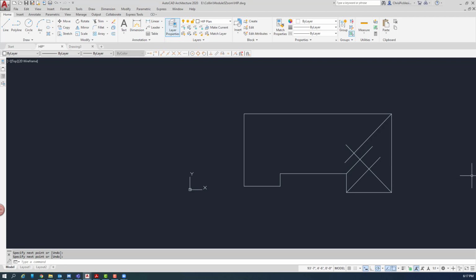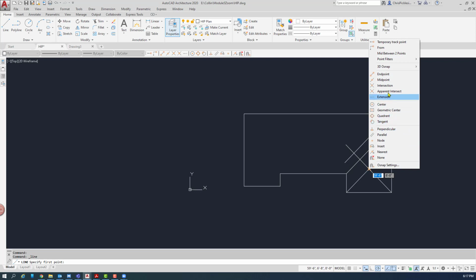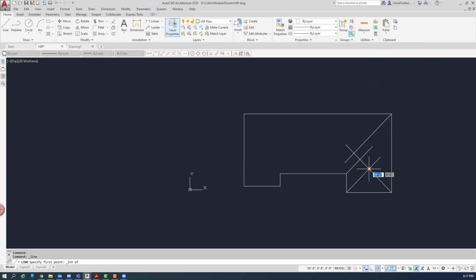So next I'm going to click the line command, and I'm going to select the intersection of that. And if you don't have the intersection snap on, you can do a shift right click and select intersection there. So I click that, and I'm going to drag it up past where it needs to be. Okay, so right now I got a mess here, and I got to trim some of this stuff out.